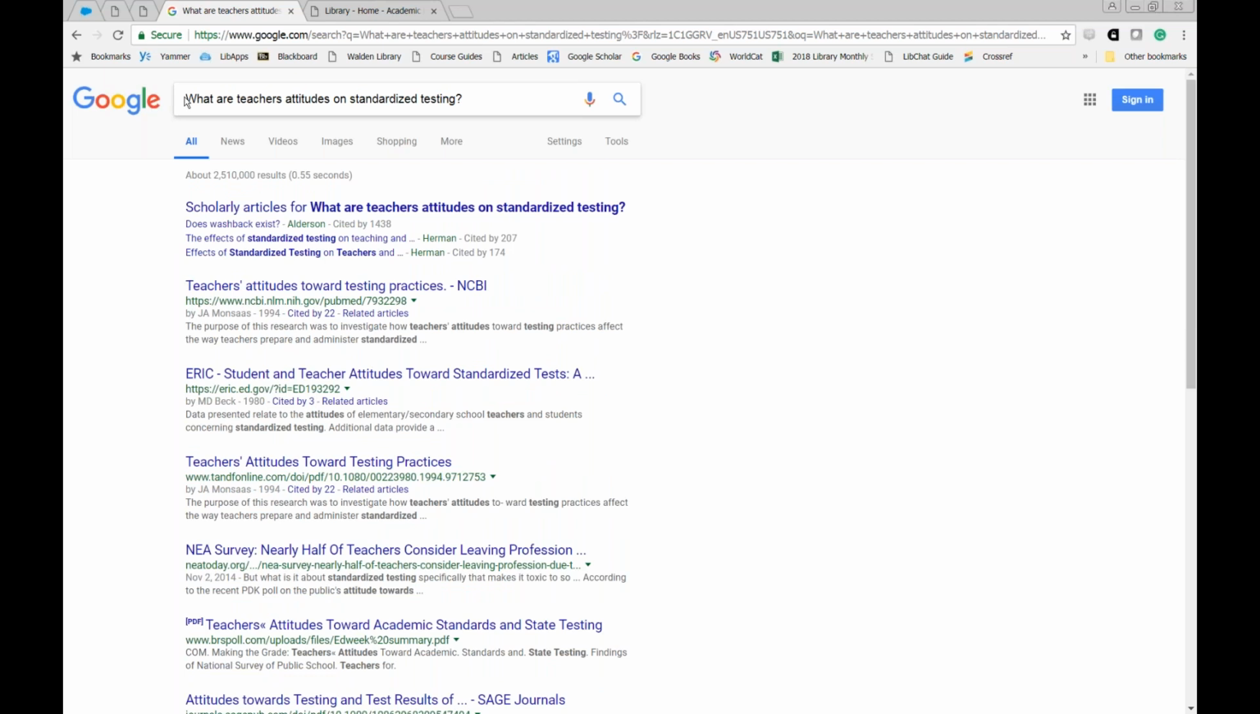It's set up to use more natural language searching to pick these things up in websites and website coding and those kinds of things. So that's how Google works. So let's go over to our library databases and see what happens if we do the same thing in a library database.